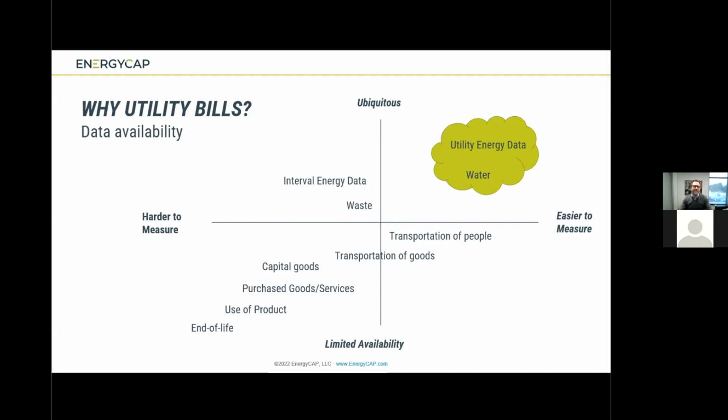Some of the other data that's involved, not to say it's not valuable, it's just harder to get, and it's also harder to measure. So consider that when you're looking at a sustainability plan and focusing on efforts, what's the easiest data and the low-hanging fruit to start with? And we always look at that as being utility bills.